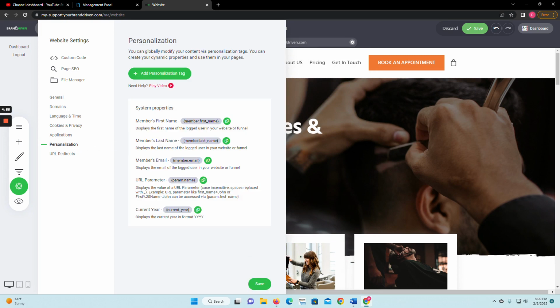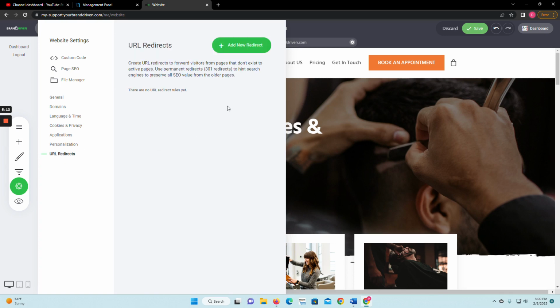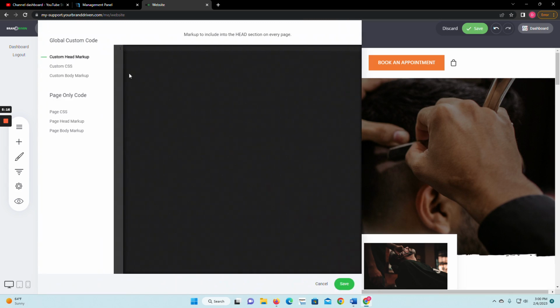You can go in here and personalize. So the system for the whole website. This is going to basically, once people log in, it'll recognize who's logging in, their first name, last name, their email, and it'll just give a more unique experience to that person that's logged into your website. And then URL redirects. You can go up here to custom code and do some custom coding right in here. Most of it's going to be done right here in the custom head markup.